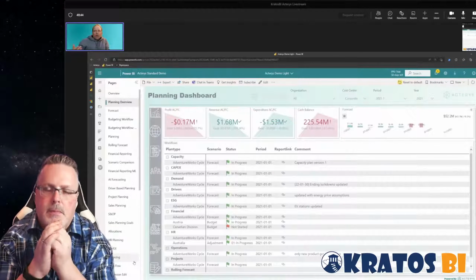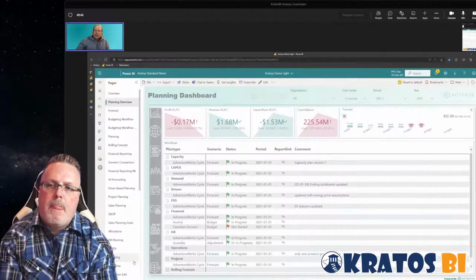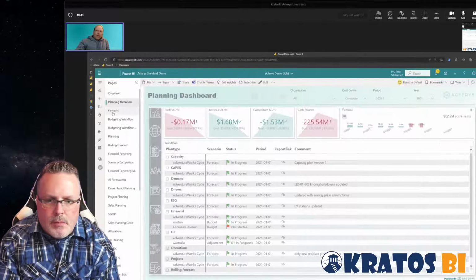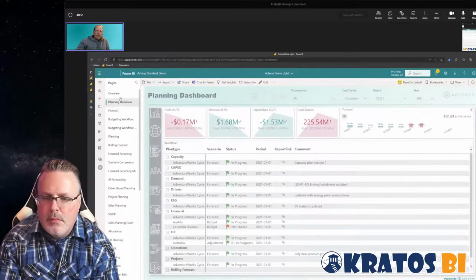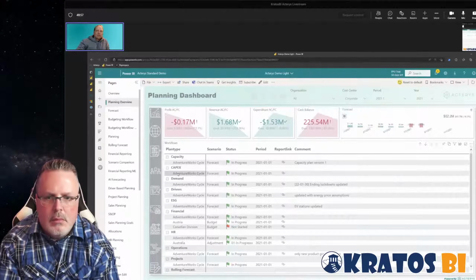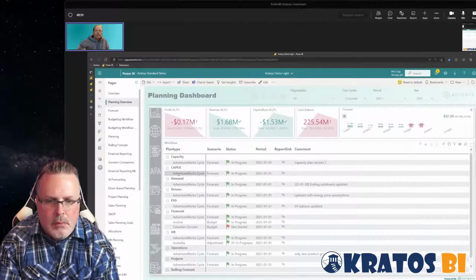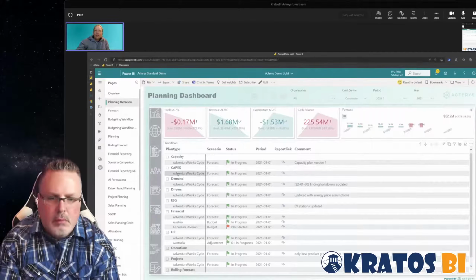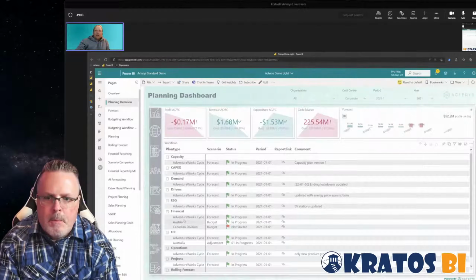If you know Power BI, you know how our solution works. This is an example, quite a comprehensive one where we cover all these different planning aspects: capacity planning, capital expenditure, demand planning, driver-based, ESG, which is a new one for environmental, society, and governance, financial planning, HR, operations, project, and rolling forecasts.